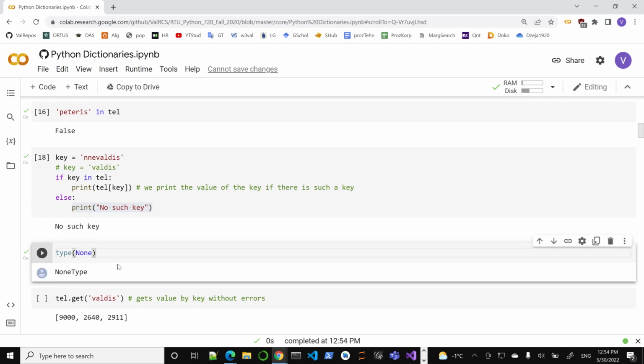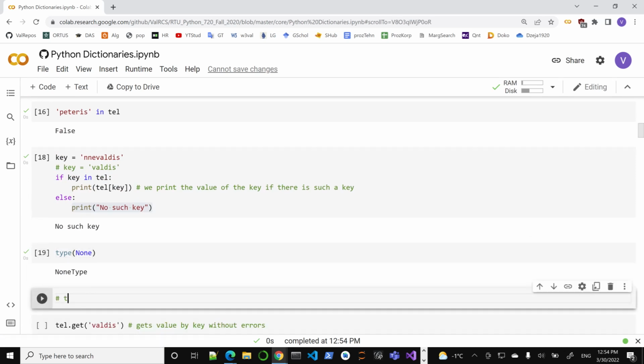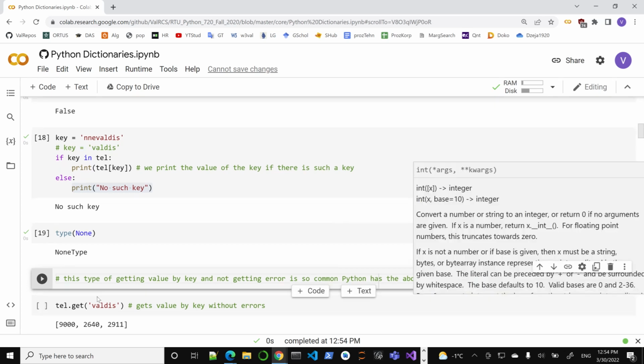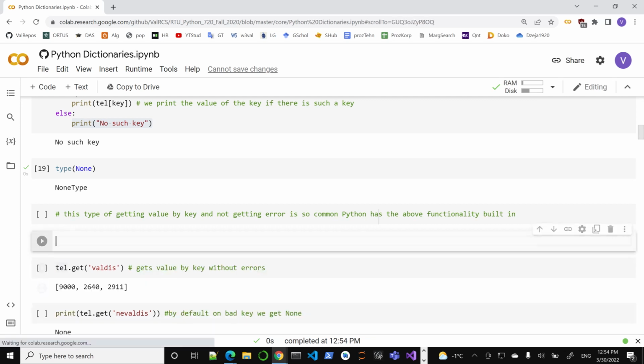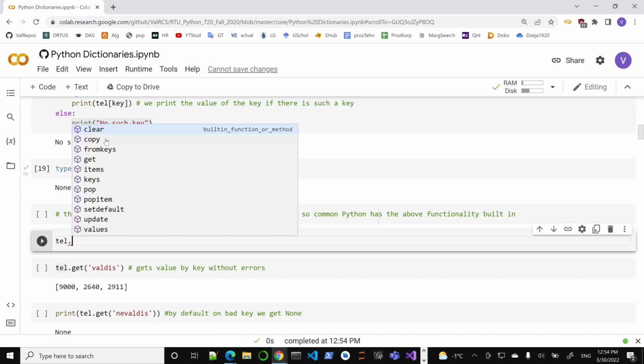So this type of operation, getting a value by key and not getting an error, is so common. Python has the above code shortened; it basically has this functionality built in. It's called get. So I take my dictionary, press a dot, and if I did this, escape, so tail dot, you can see all of these different methods which I can operate on my dictionary. So I can use a get method.